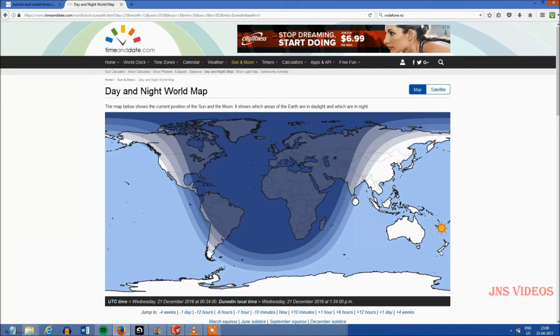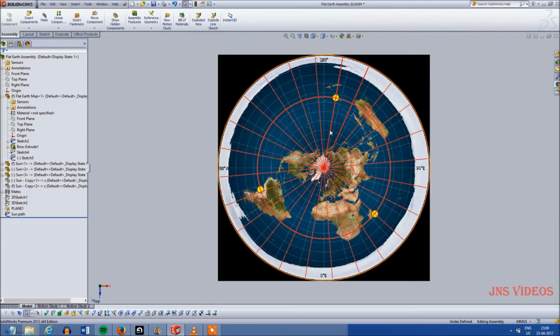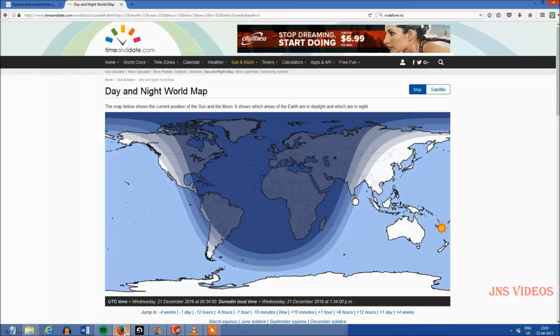You see, Dunedin is somewhere here, and the Tropic of Capricorn is somewhere here. So the sun is exactly at this position. So let's compare it here. Here it is. You can see the sun is exactly north of Dunedin. And in the Tropic of Capricorn, you can have a look again. Exactly north of Dunedin and in the Tropic of Capricorn.